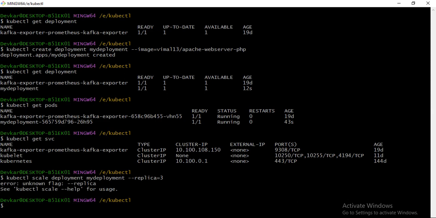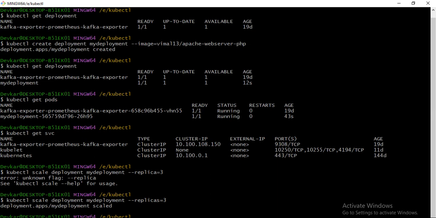So as you hit enter, replicas, I think I have just given a wrong name. Just give me 1 minute. Let me quickly check the command. Okay, so here it will be replicas. As we hit enter, we'll get to know it has been shifted from one pod to three, it will automatically launch 3 pods.